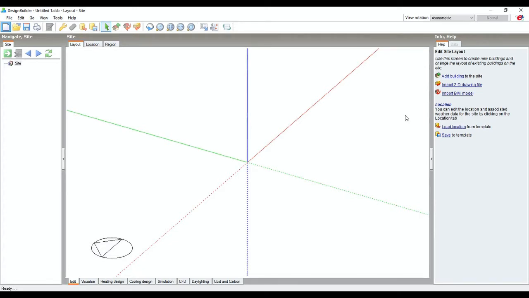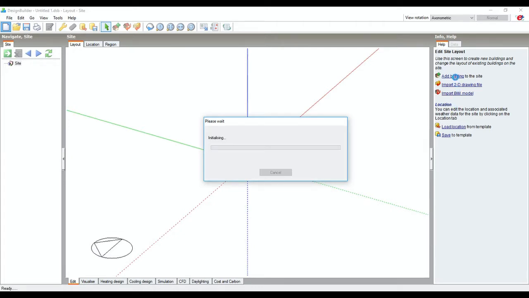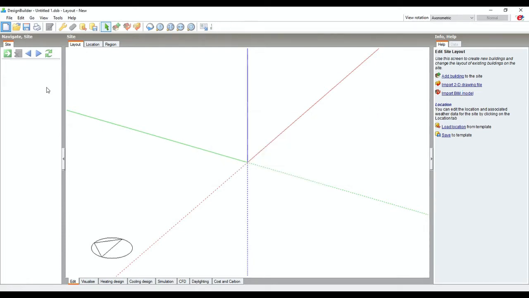So this is the building creating window. In here you can see in the middle we have the site area, the main drawing area. On the right we have the help menu, and whenever you click some features of the software, it will give you the details of help in here. On the left hand side you can see the navigation menu, and how it works we will see later, but it basically gives you the overview of the whole project, from building to zones to different materials.